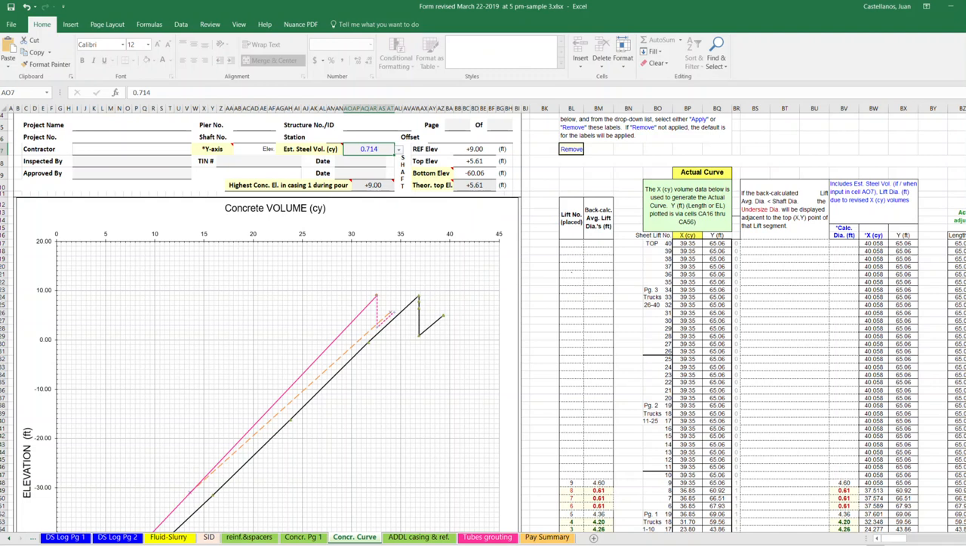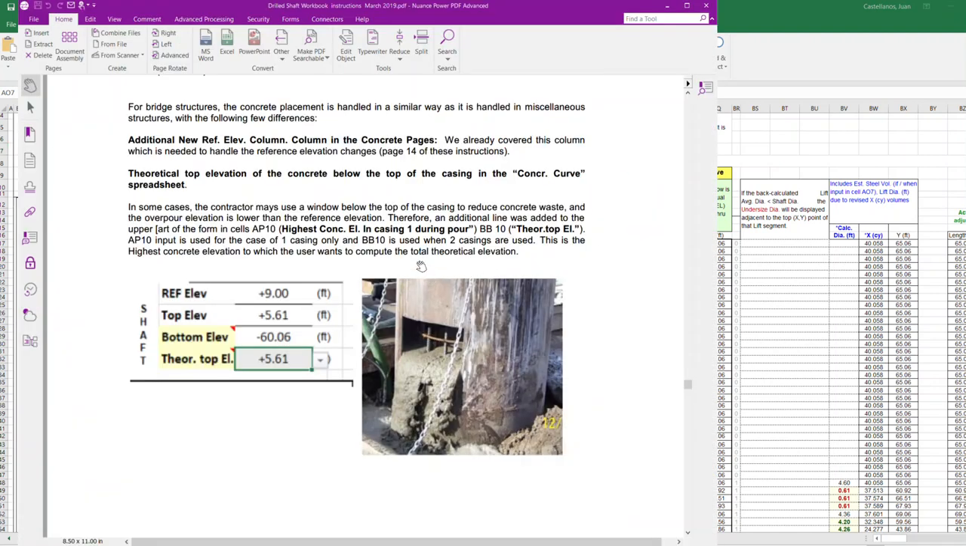Let's see what that means. For example, in this picture, the top of the casing is somewhere here, but the concrete is pouring here. So if this is the final casing, casing number 2, or in case you only have one casing, the top of the shaft could not be higher than this elevation. So this would be your top elevation, even though your reference may be somewhere here. This is what you aim for. It could be lower; whatever this elevation is, you would input that as the theoretical top of the concrete during the pour.